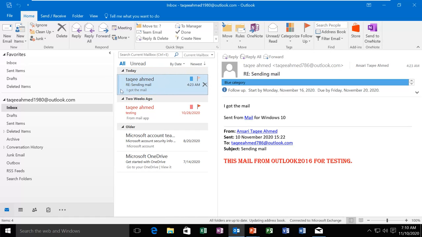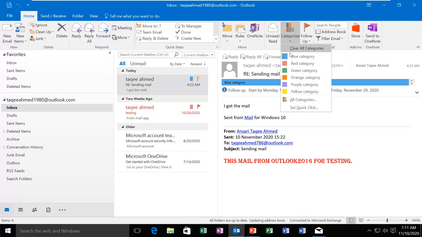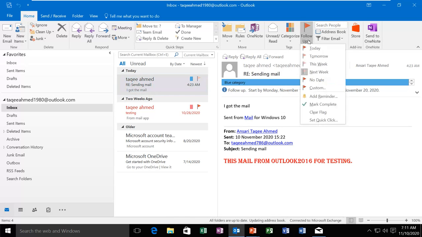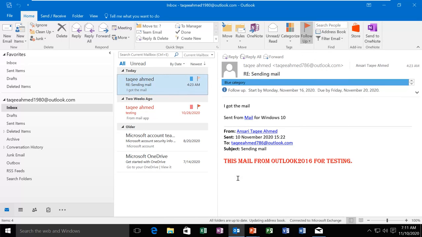You can mark as unread, categorize, you can add some categories to the mails, then you can add some flags also, whether it is important or not important. So you have all these options related to your mailbox.